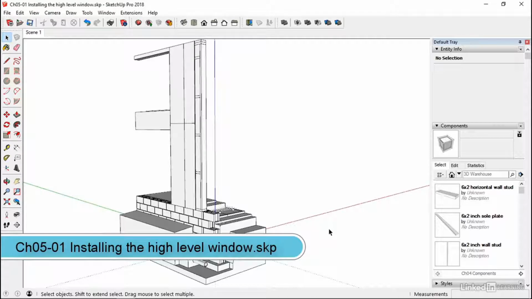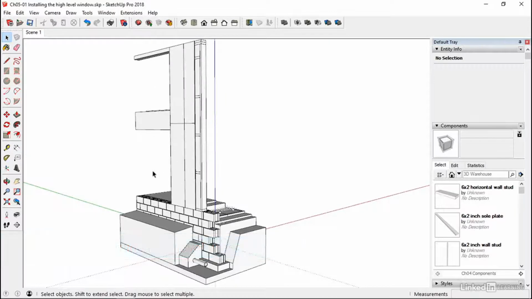Chapter 5, we're going to finish off the outside of our wall. Okay, we've got windows and doors to put in, lots of flashings and framing bits and pieces. First of all, we need to load all of this stuff up.